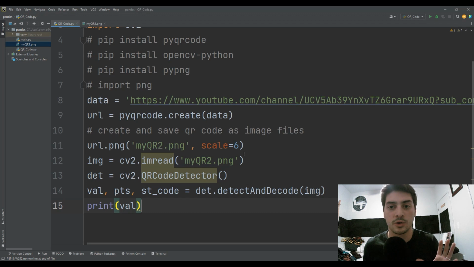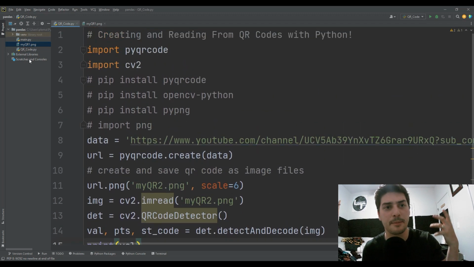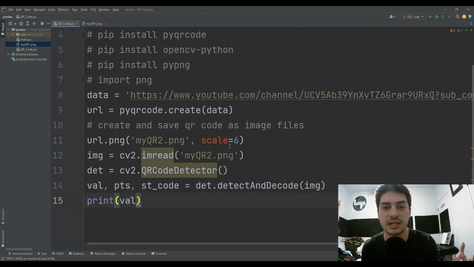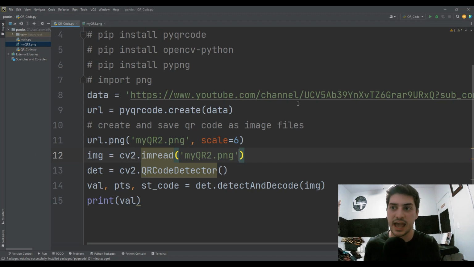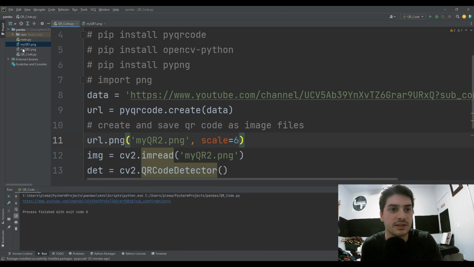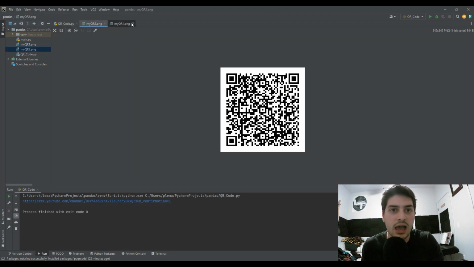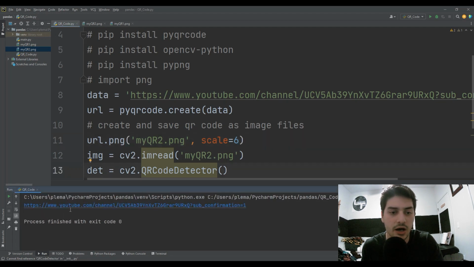And so in our terminal window, when we run this, we should see a couple things. We should get myqr2.png because we're creating it right here. And then we should also get, down in our terminal window as an output, the text of the link that we had right there. Okay, so let's go ahead and run it. And you can see we get myqr2, but then we also get down in here this URL.